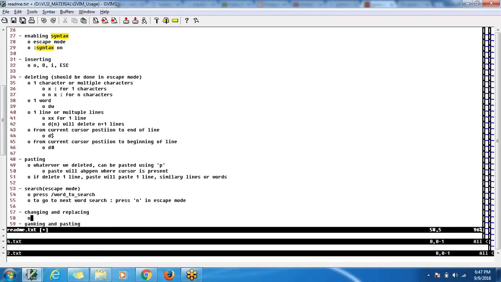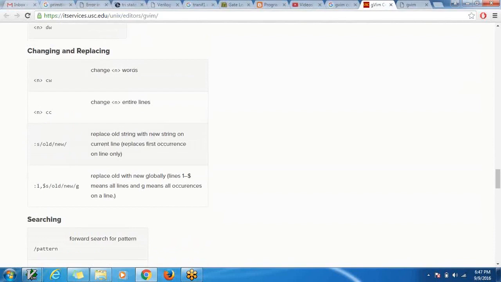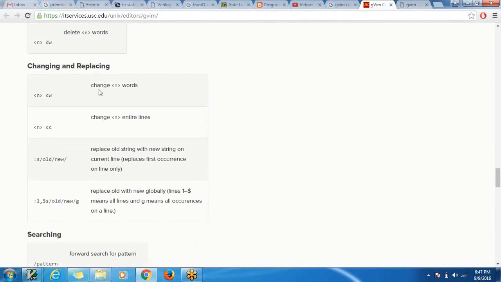Changing and replacing. Let's say wherever syntax is there, I want to replace it with something, XYZ. Just go to escape mode again. Colon percent S, slash syntax, slash XYZ, slash G, and press enter. So wherever syntax is there, it will be replaced. There are also different ways you can replace. So this we have tried.